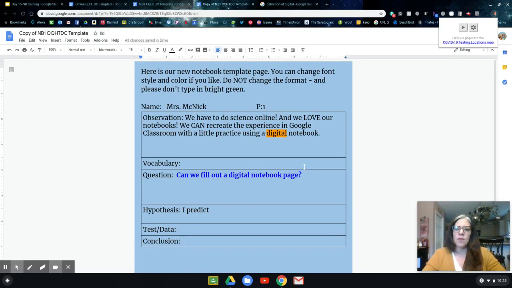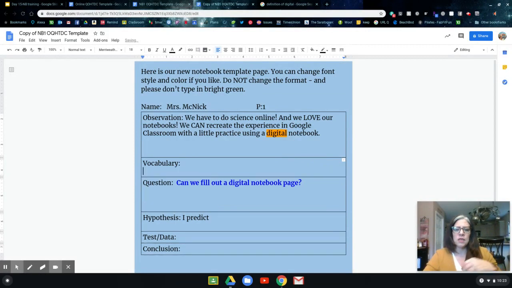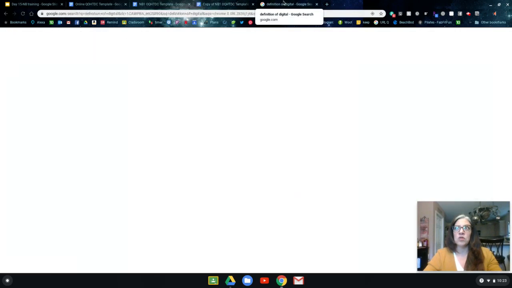Okay, vocabulary. I see that the word digital is highlighted and bolded, so Mrs. McNicholas must want me to look that word up. Digital. I've handy dandy Googled the word and already found the definition.